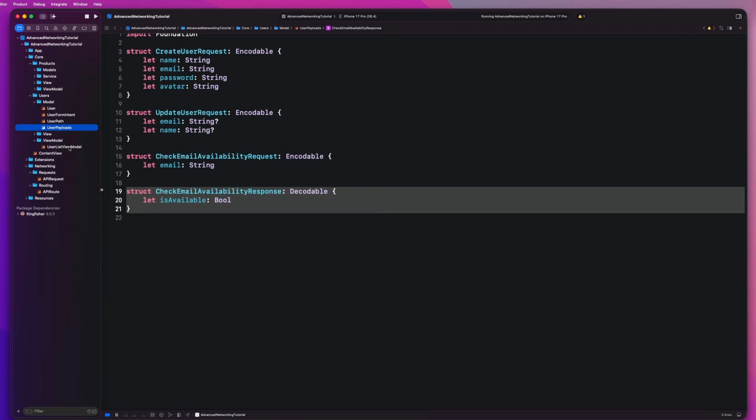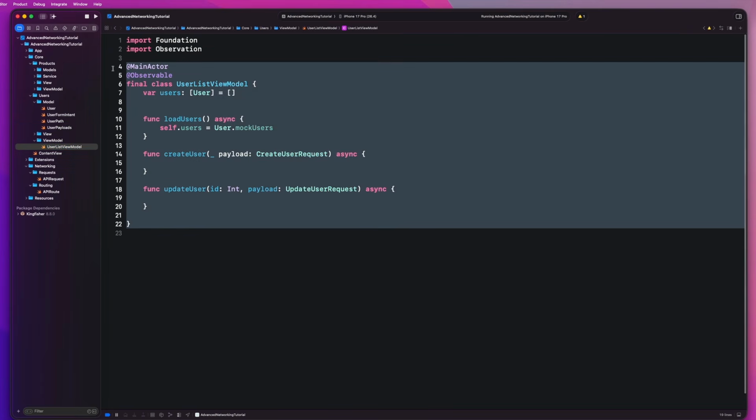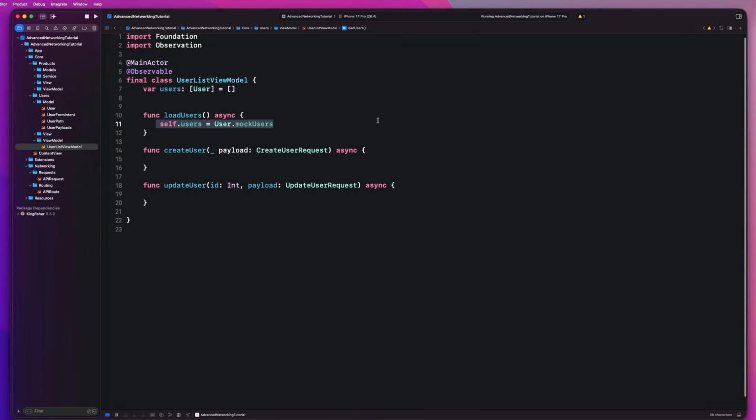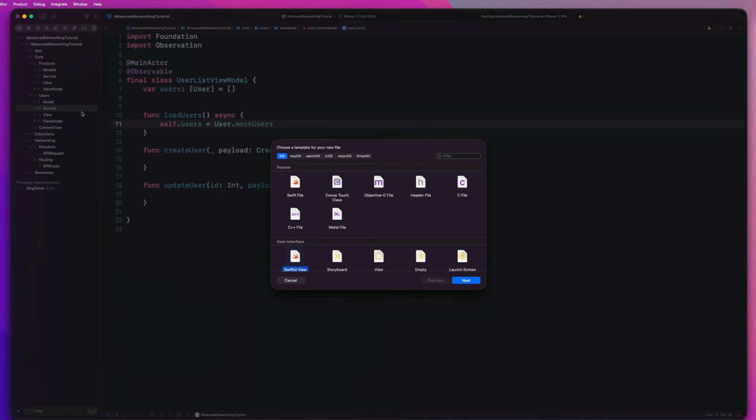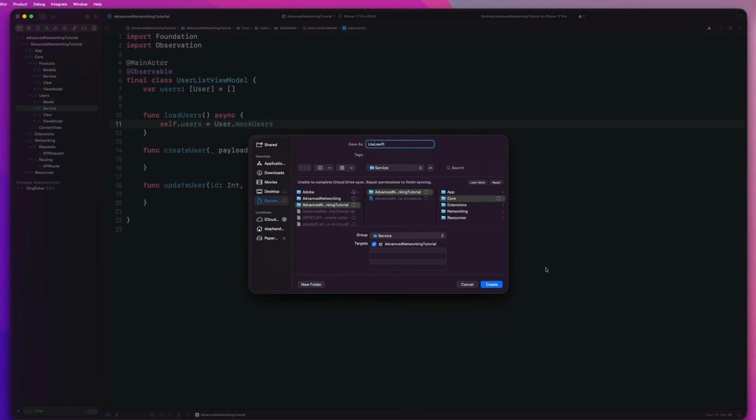So then guys, our view model is really, really simple right now. Our load users function is just grabbing our mock user data. So that's it for the users feature. Now we're going to go ahead and get started with implementing our service. So go ahead and create a service folder, and we're going to create a new file. This is going to be a Swift file, and we're going to call it user service.